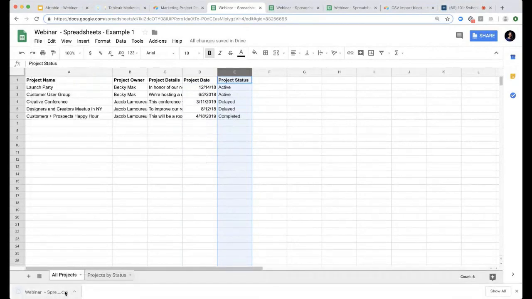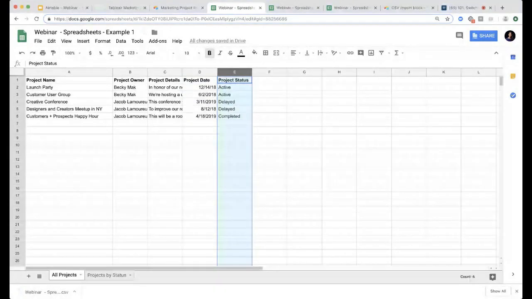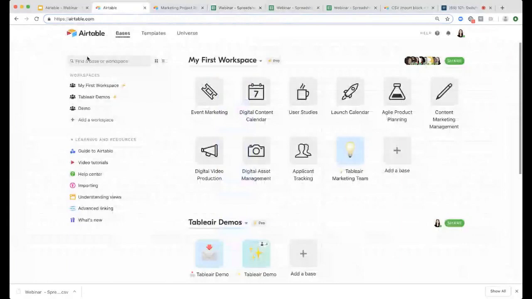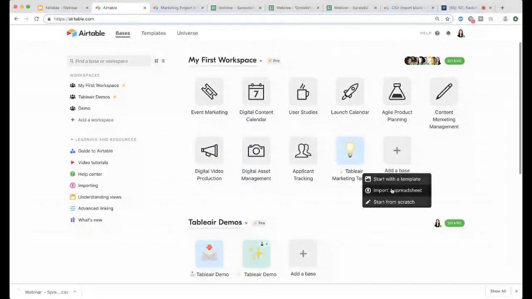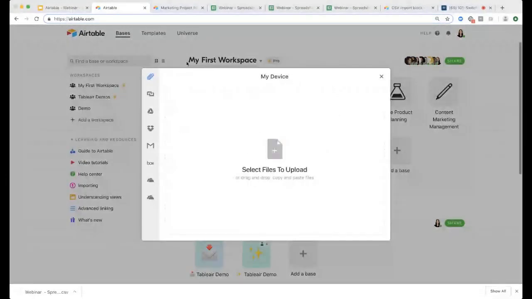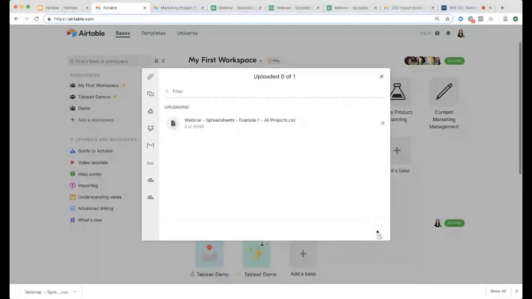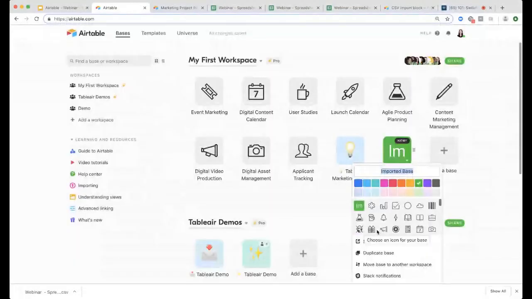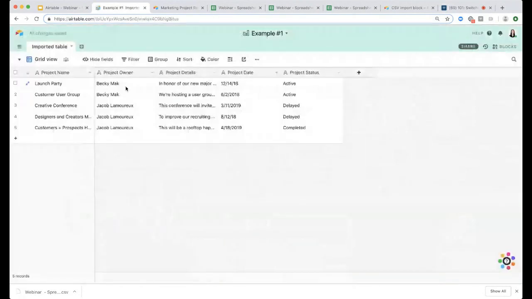You'll see that file exported directly into my Documents folder, where I can then go back to my Airtable workspace and add a brand new base and click on Import a Spreadsheet. I can then choose the CSV file, which I'm going to do now, where I can select the CSV that I'd downloaded, and upload it and import it to my Airtable here. It'll ask me to name it, so I should do that. So all projects, or maybe I'll just do example number 1. I can also choose a base color, so I can choose light green, and I can also choose an icon here as well.